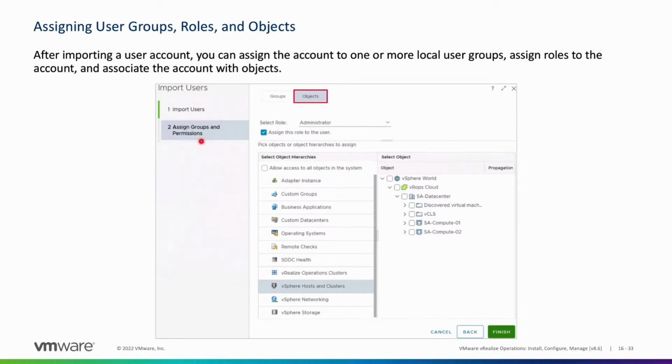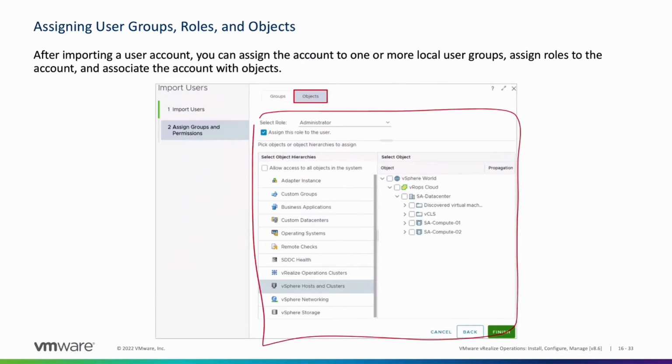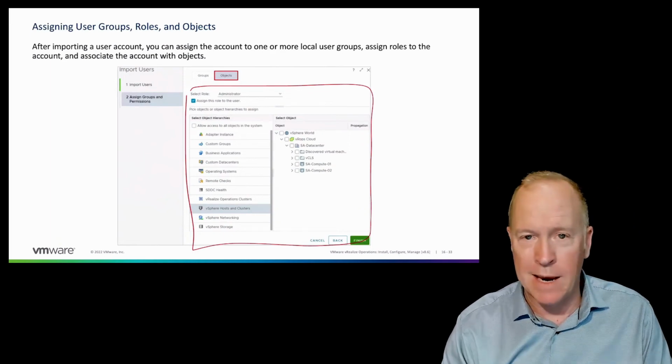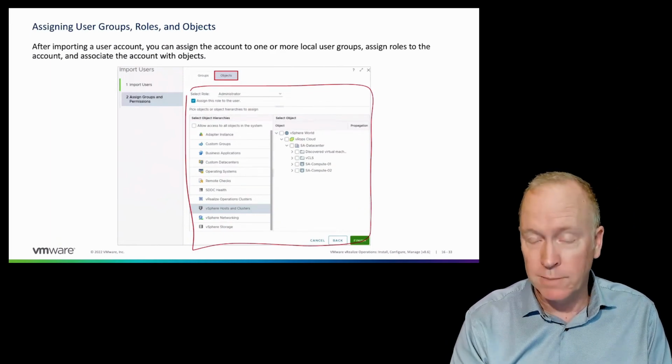In step 2, we have the same sorts of tabs that we saw before. Again, you can assign what local groups you want this LDAP user to be a member of, and you can select what objects you want this imported LDAP user to have access to. If you would like to, hit the pause button and take a look at this interface, but by now, you should recognize every element of this user interface down here. It's exactly like what you saw for adding a local user, adding a local group. It's exactly the same down here for importing a user.